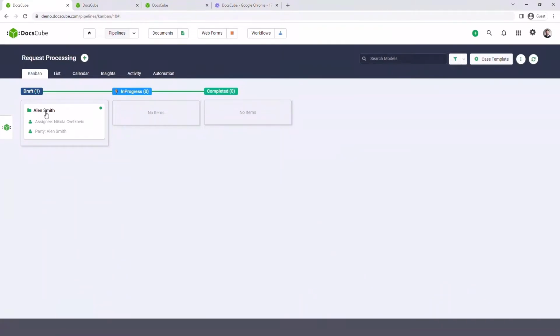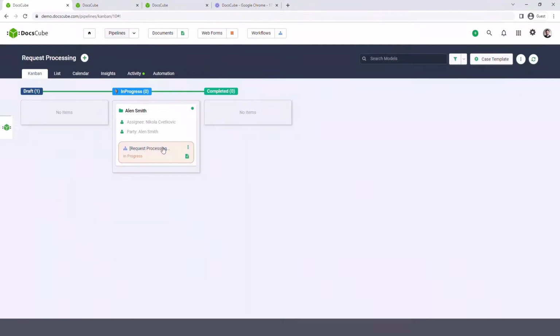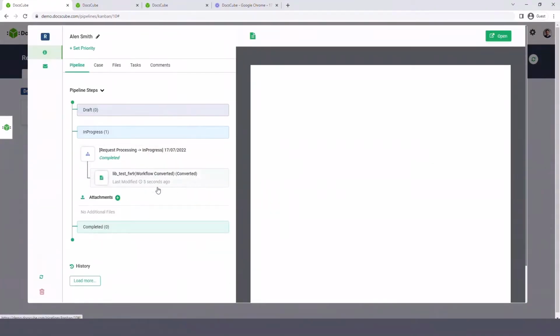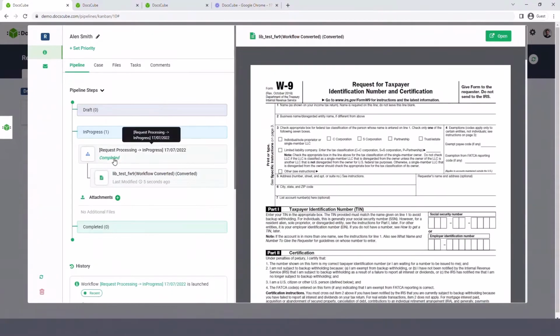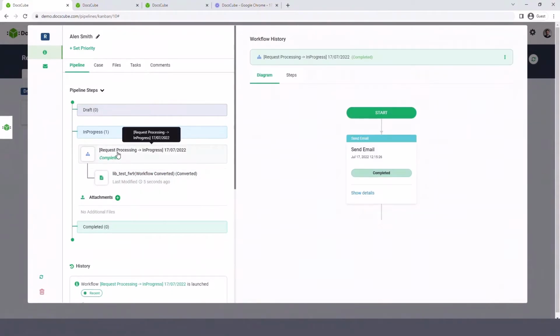Once the case enters the In Progress step, the system will launch the workflow we designed. In this case, it will create a document and it will send an email to the assignee. Here we can see everything that happened and keep track of all the changes.